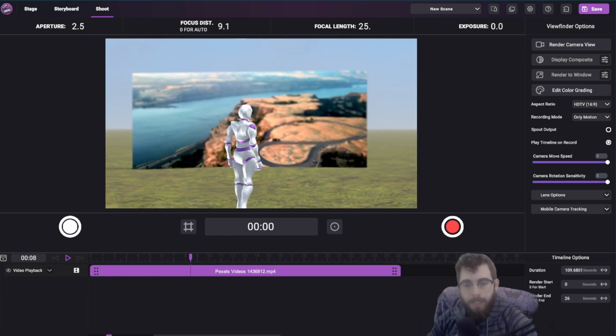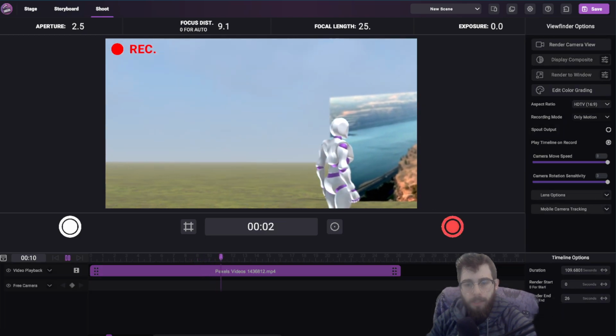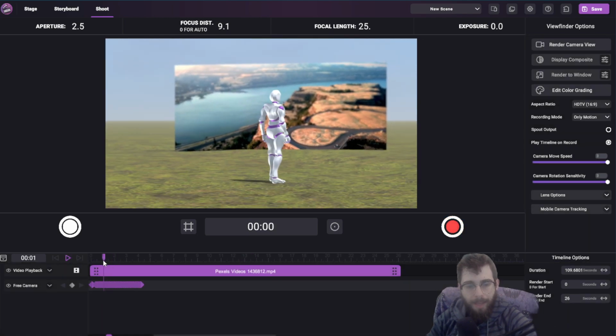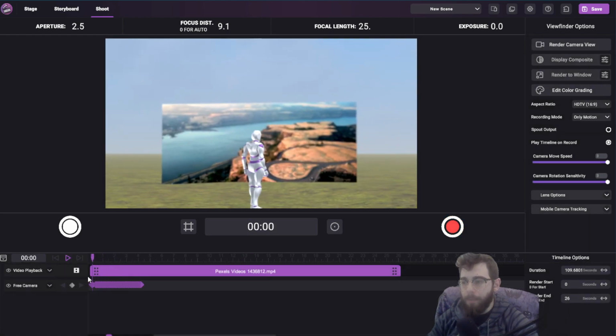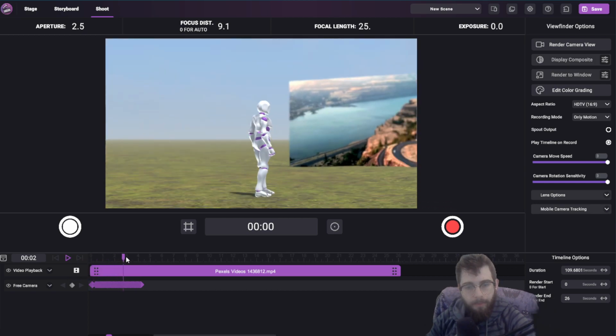You can see with the default recording option, when I click record, I'm recording the camera's motion. I'm going to go a little crazy, like that, and now I have these keyframes that I can play back of the camera's motion. Now, here's the thing. I have this going over here.